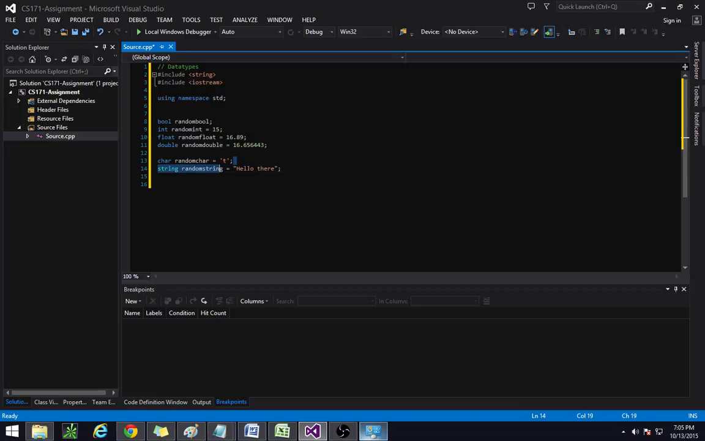Now, with the string, you'll notice that everything else is in blue. This one is not, and that's because string requires a library to use. That's what all this stuff was for. Not necessarily this, but this and this was required for string.